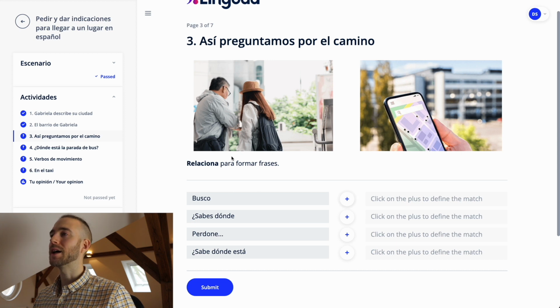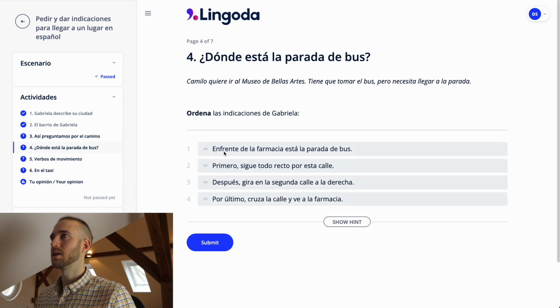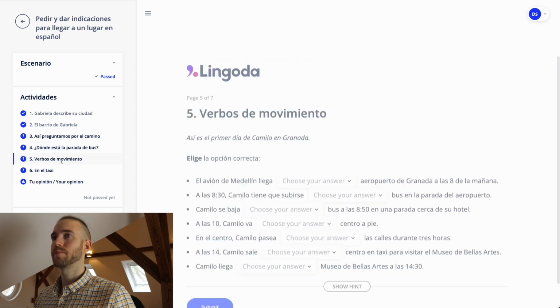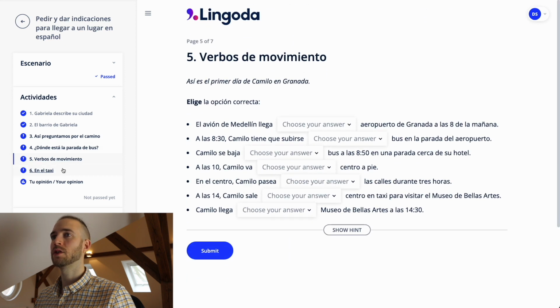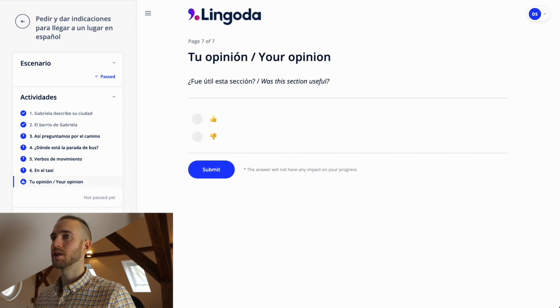Interesting. Yeah, and like this we would walk through all the different exercises. ¿Dónde está la parada de bus? Verbos de movimiento. En el taxi. And then you also have to choose the right answers. Then you can also give your opinion.